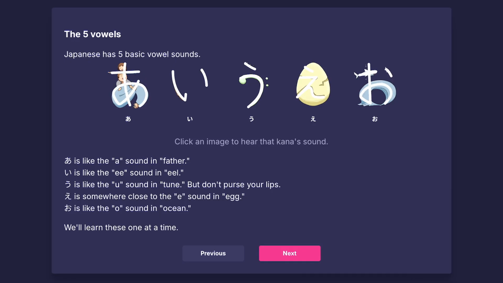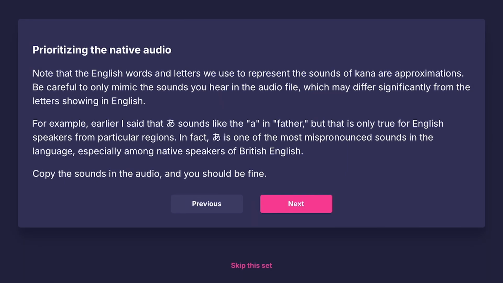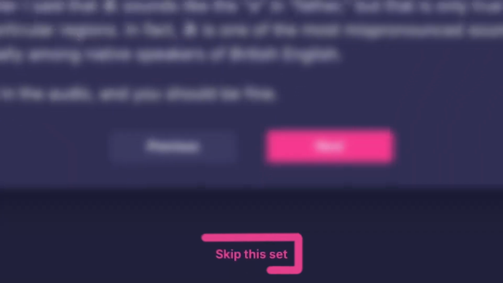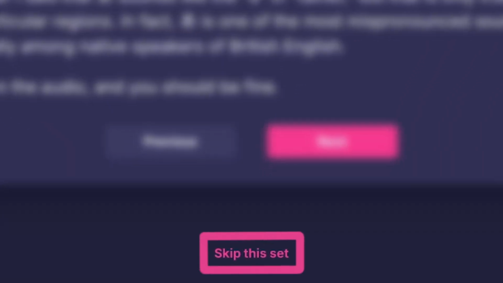Anyway, take your time, go through this tool, and keep in mind you can click on any of the kana to make them play the sound like this. A, I, U, E, O. Also, if you studied Japanese before and you're familiar with the kana, you can press skip this set right here. All right, so feel free, pause the video, go through the tool, and I'll see you here when you're done.